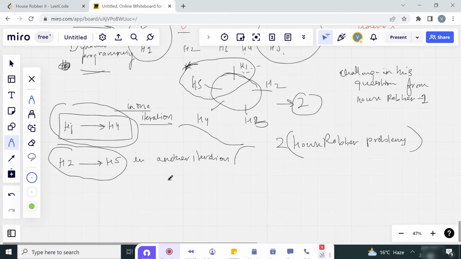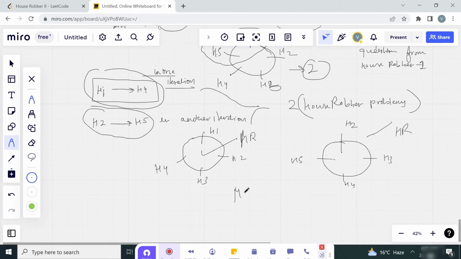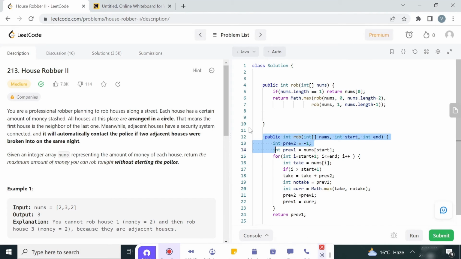Now we can do the House Robber problem part 1 approach: if I separate the houses, h1, h2, h3 and h4 in one part, and h2, h3, h4 and h5 in another, we can apply House Robber here and House Robber here, and take the maximum of both, the maximum of house robber 1 and house robber 2. So let's see the code part of it.